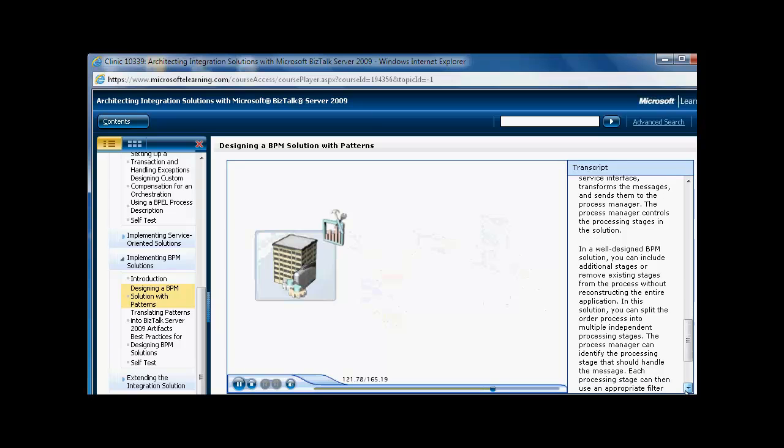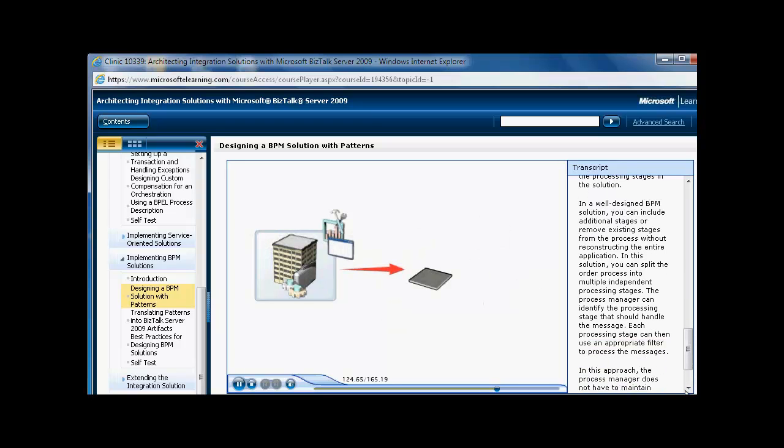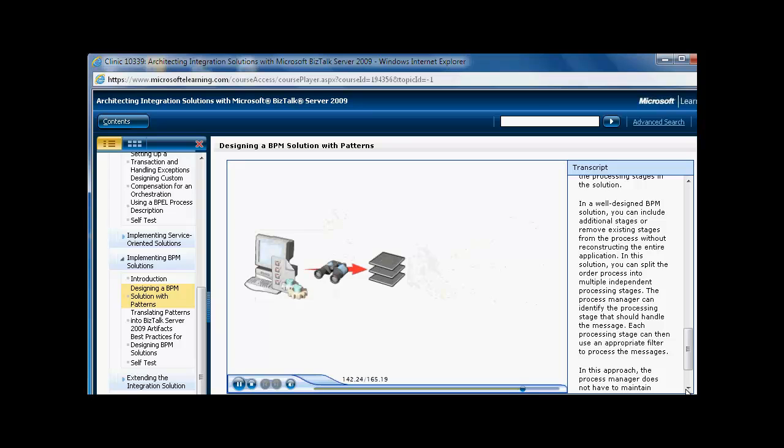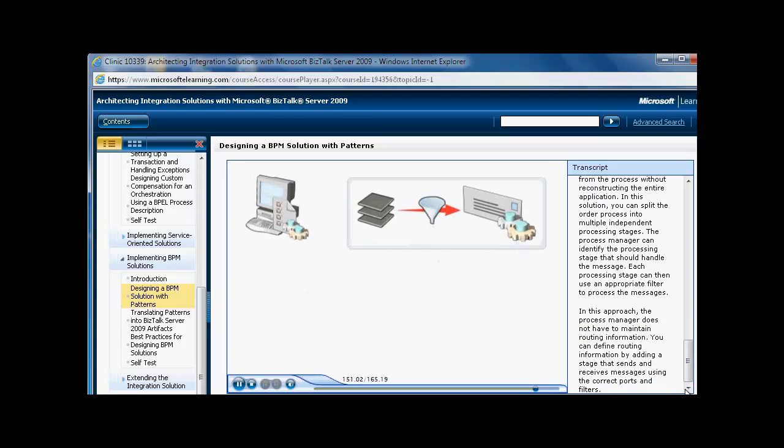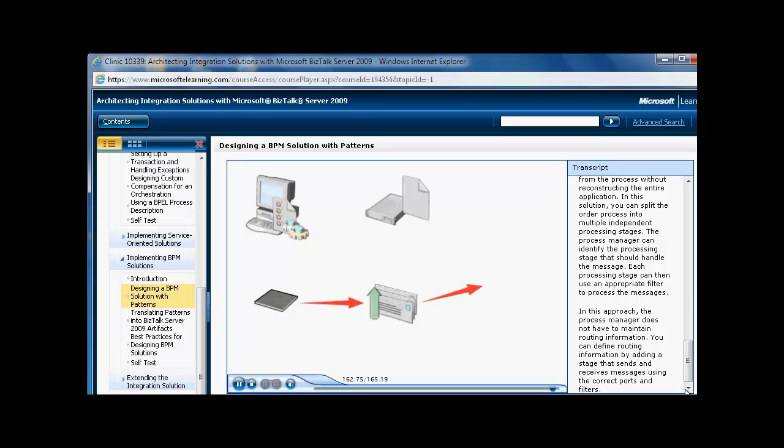In a well-designed BPM solution, you can include additional stages or remove existing stages from the process without reconstructing the entire application. In this solution, you can split the order process into multiple independent processing stages. The process manager can identify the processing stage that should handle the message. Each processing stage can then use an appropriate filter to process the messages. In this approach, the process manager does not have to maintain routing information. You can define routing information by adding a stage that sends and receives messages using the correct ports and filters.